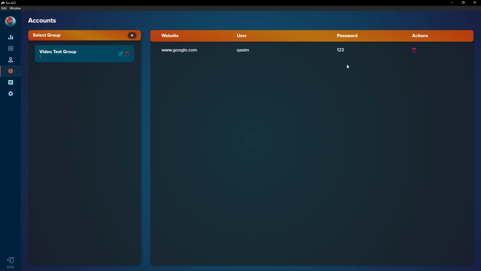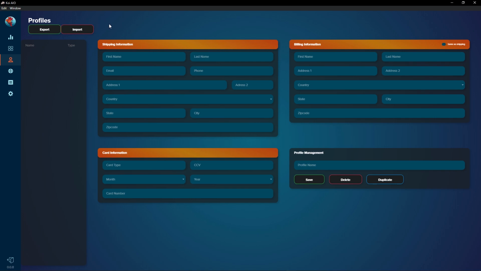Then you have the website, username and password, and the delete button, and then you can go ahead and use that with your tasks. Moving on to the profile section, this is where you can go ahead and create profiles that you can use with your tasks. To begin with, you have the export and import button if you wish to go ahead and export any profiles or import them. I'm not going to do that in this video, but that is available if you wish to do so.